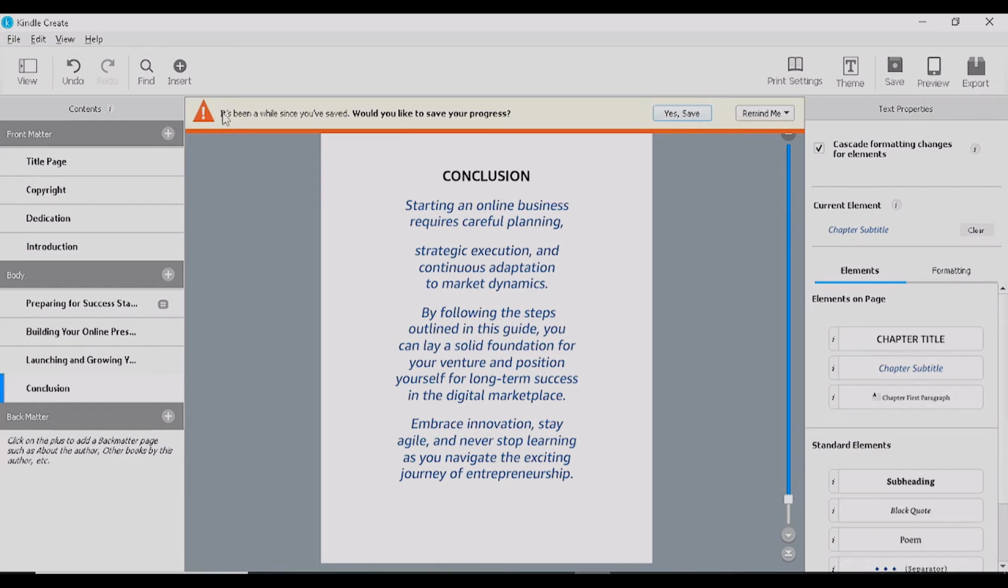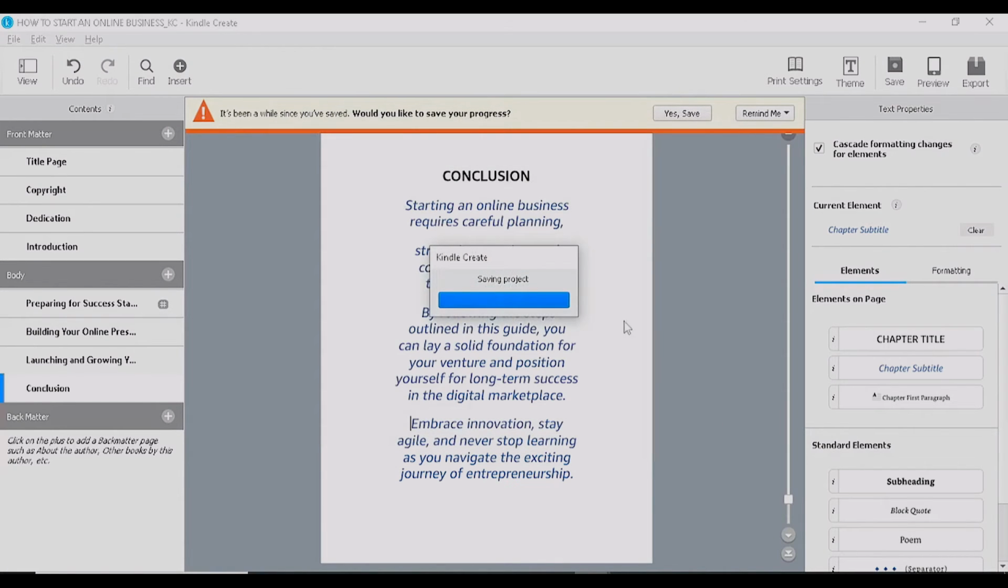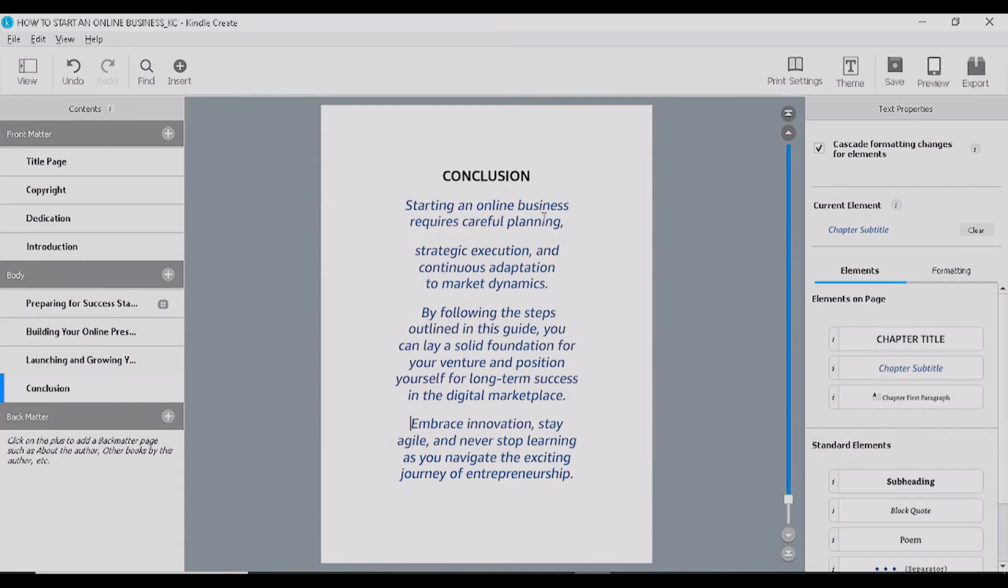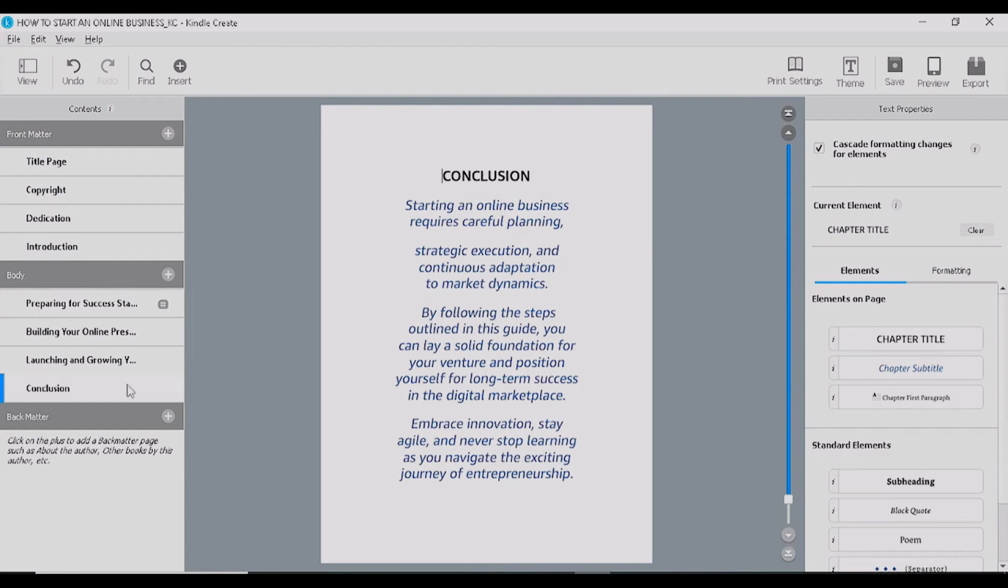So one thing about Kindle Create is you can see over here, it's been a while since you saved. It would always remind you to save your progress. Okay, so I'm going to save it right now, here on desktop. All right, so as you guys can see, we're basically done with what we have inside the ebook.